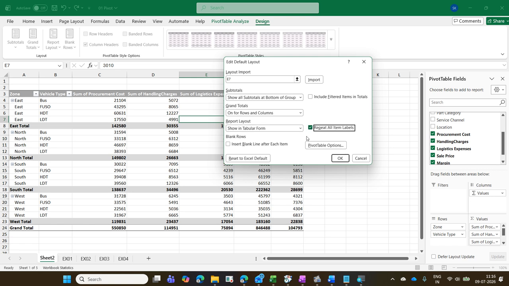So these are all the things you can set as a default for the upcoming pivots, not the earlier ones. After this, whatever pivot you create, the subtotal will always be at the bottom, the grand total will always be on, the report layout will always be tabular, and it will repeat the item labels and insert a blank line.